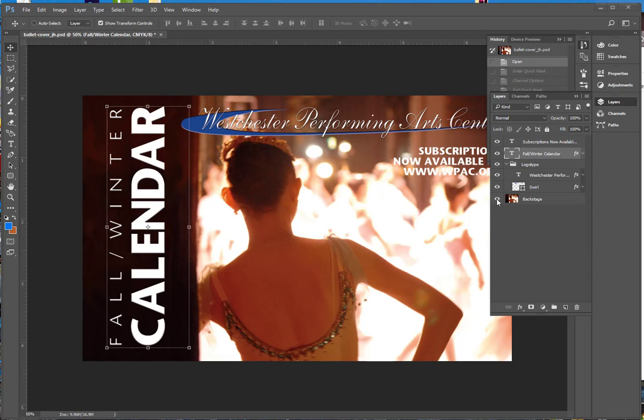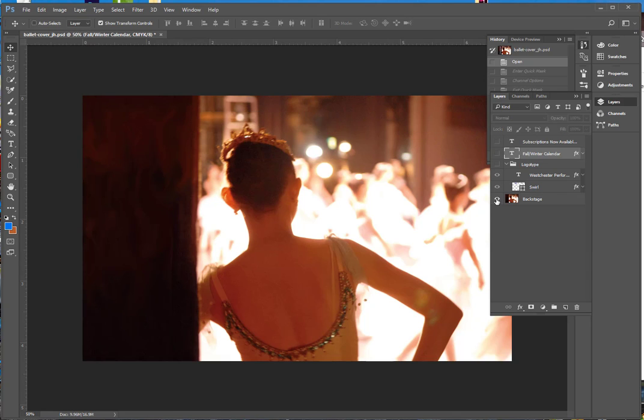We are going to hide everything except for backstage. So hold down your Alt key, click on the eye icon, and that should hide everything except for backstage. Make sure that that is the active layer, or none of this is going to actually work.